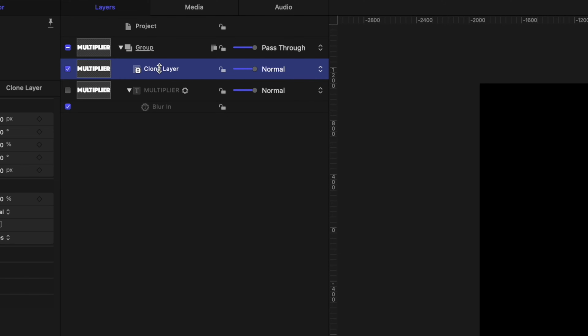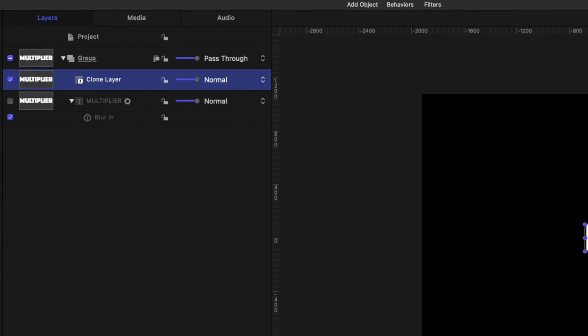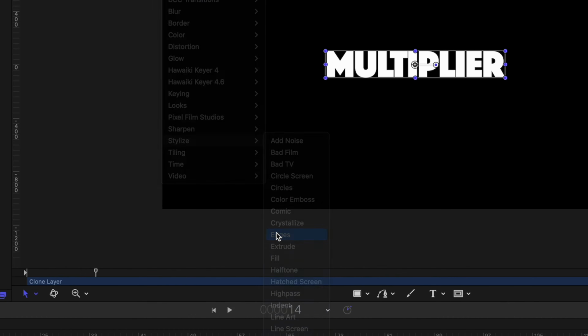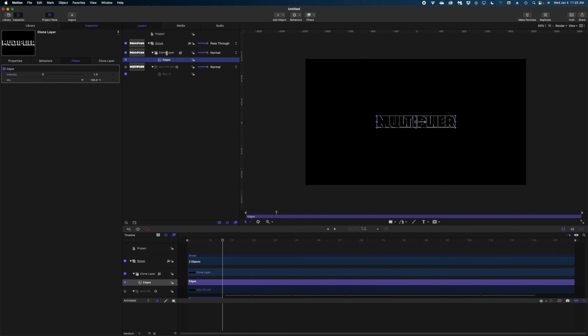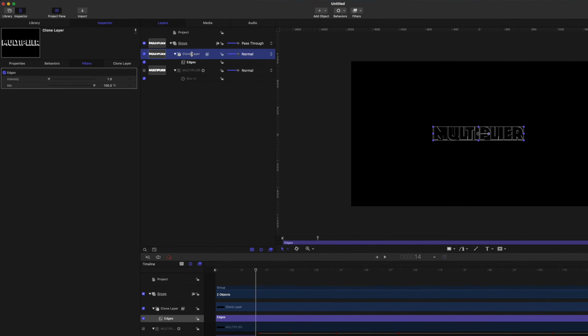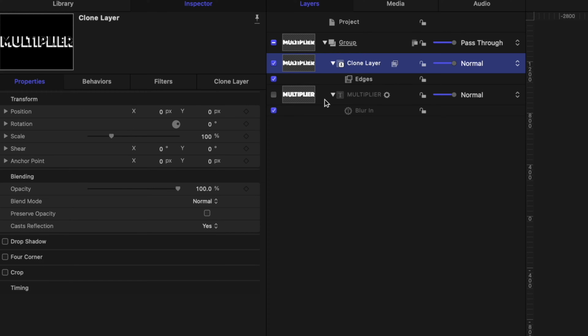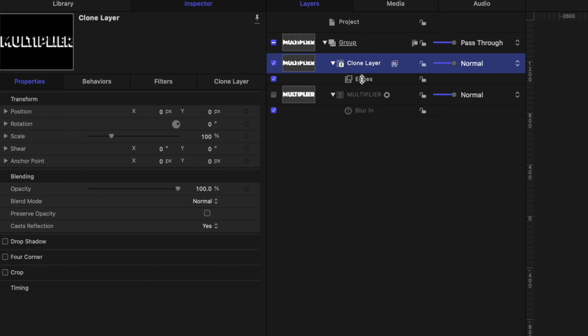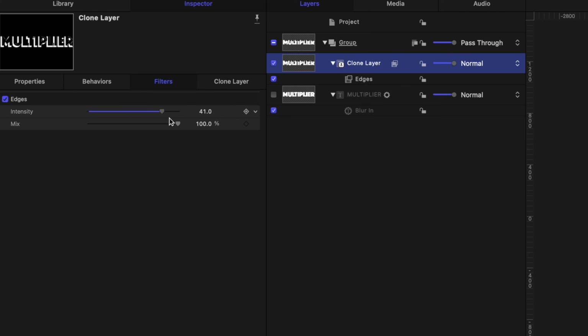The first thing I'm going to do is select it in my project pane, head on up to filters, let's go to stylize and let's select edges. And so now this text is just an outline. With the clone layer with text, I can't modify the text properties like I could with the original version. So to get that outline, we need to select the edges filter under the filters tab. Let's crank up that intensity.